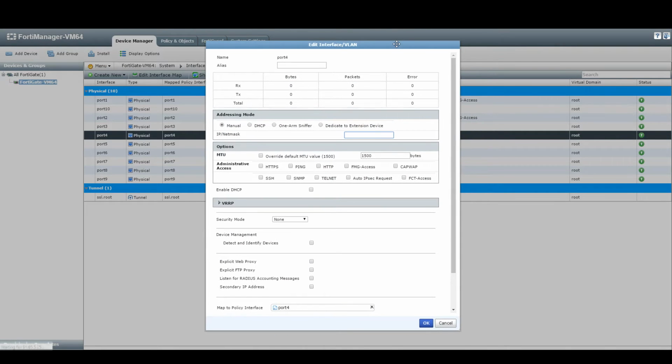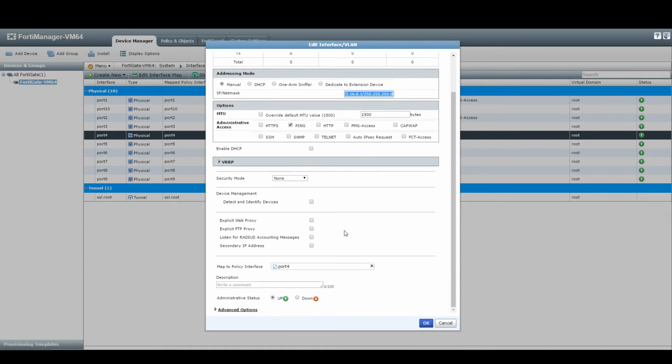Okay, so what we're going to do is give it an IP address. So it'll be 172.16.0.0 with a net mask of /24, 255.255.255.0. It's manual. We'll maybe turn on ping for the administrative access. So that's the only thing anyone can do to this IP address that's on this device. It's in the up state. All looks good. Let's hit OK on that.